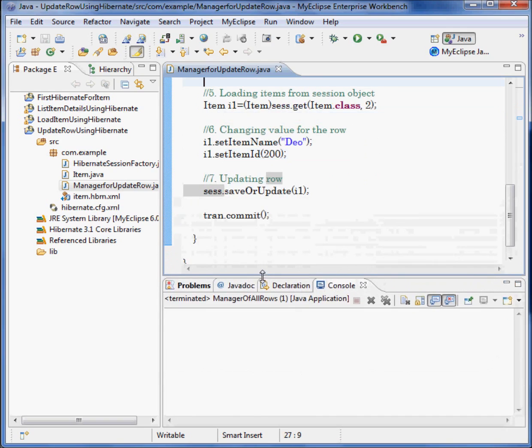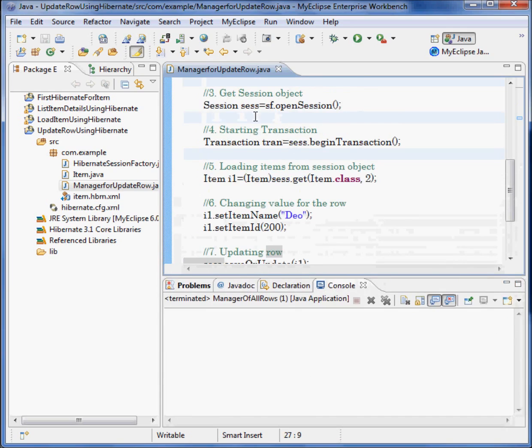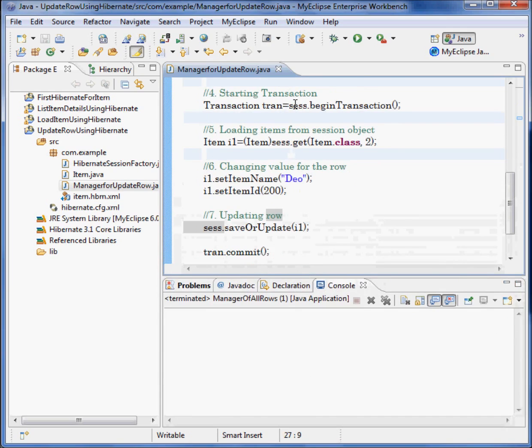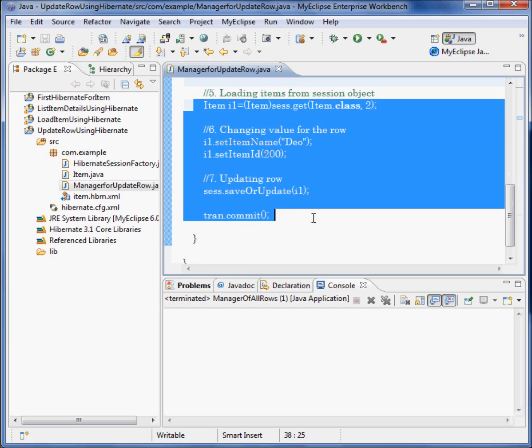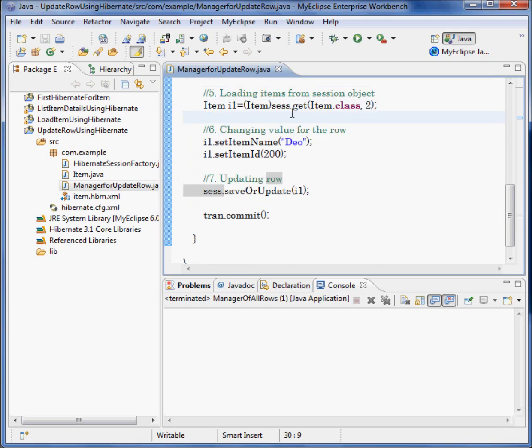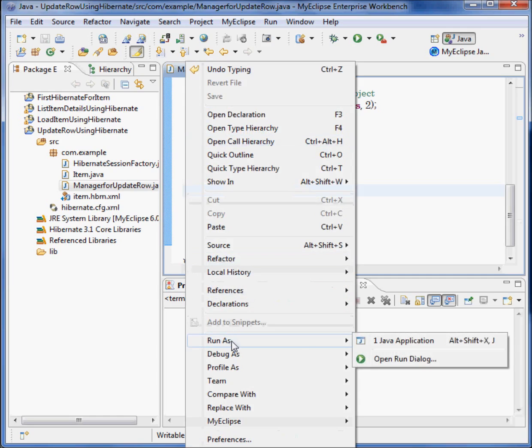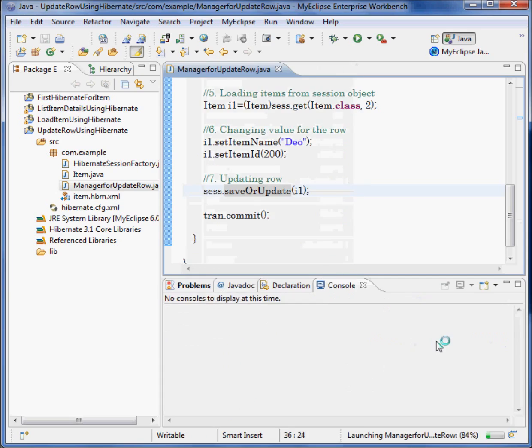So you have seen clearly what we have done. The rest, configuring, getting the session, starting the transaction, is all the same. The only changes I have made are here. This is the part where I have made the changes, right? So we are creating the item object and then session.get Item.class. So we get the object first, then update the object, and then finally update this record to the table. Now right click, run as Java application.